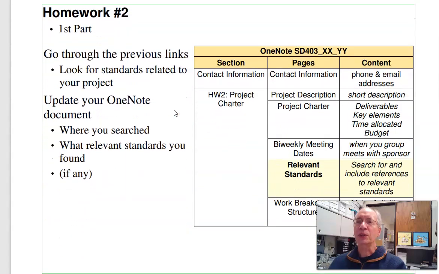In homework set number 2, the first part is have members of your group check out those different standards organizations, look for a standard that's related to your project, and in OneNote, create a section for homework set number 2, have a page related to standards. Under that page, include what standards you searched and what relevant standards you found, if any. So sometimes there are standards related to your design, oftentimes there aren't. If there are any, it's nice to know what those standards are. Okay, carrying on.